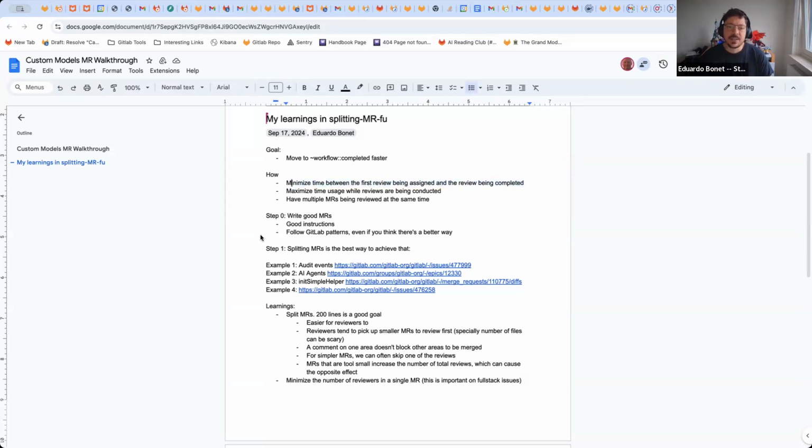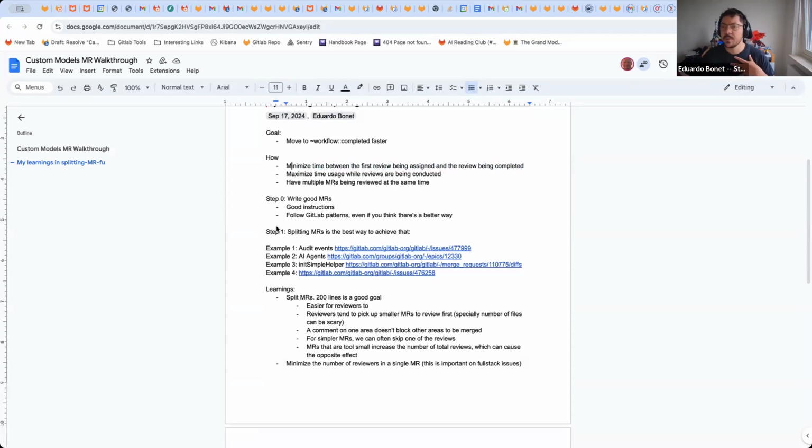So how do we do this? We do this by minimizing the time between the first reviewer being assigned and the time of it being merged. So for example, minimize the number of conversations happening, the number of comments that you need to address, and maximize the time usage where the reviews are being conducted. So do not wait for a review to finish to already have something else going on. Even if it's sequential, like you push an MR early and then you push another MR, always have multiple MRs being reviewed at the same time. So those are the hows.